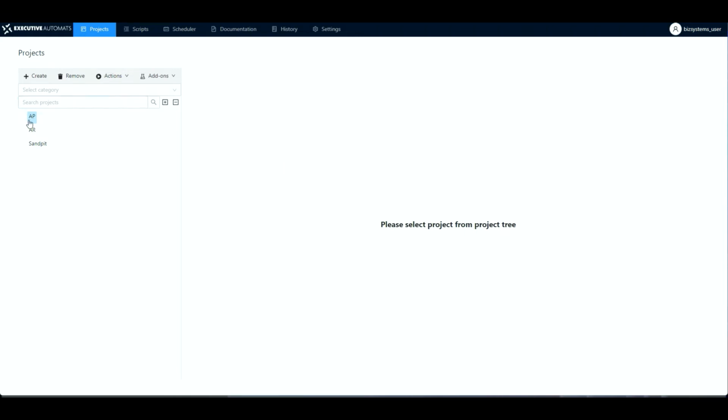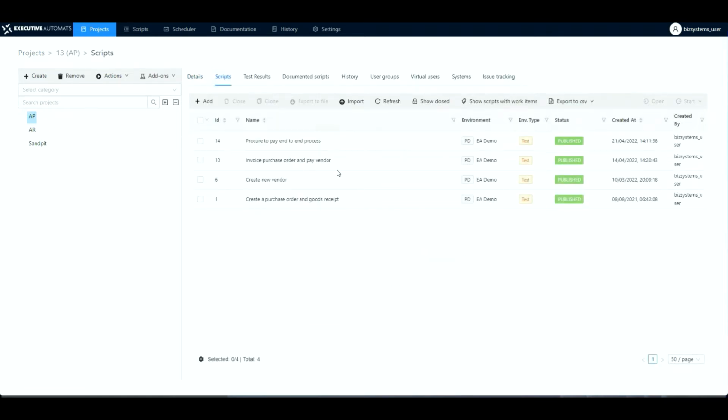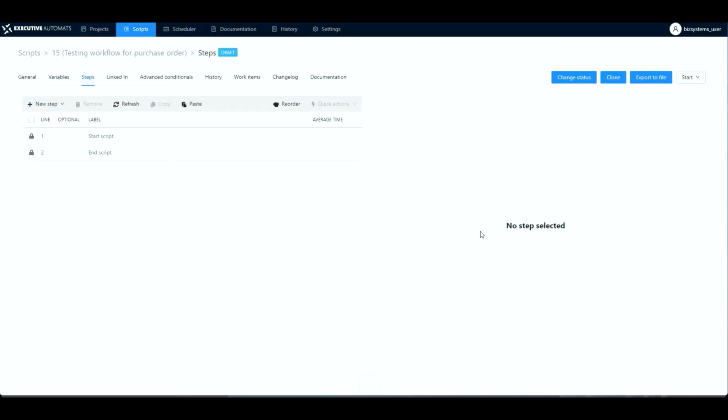So let's get started. Let's go to our AP project and we'll create a new script. And we'll call it testing workflow purchase order. We use the default environment and virtual user. Okay, so that's created our script.